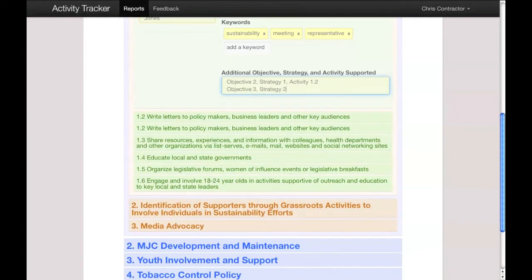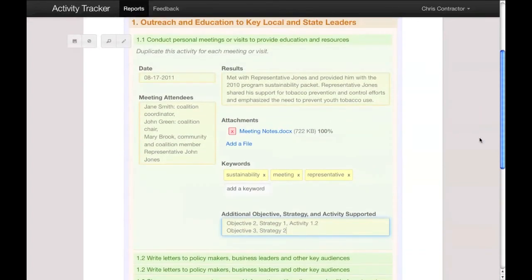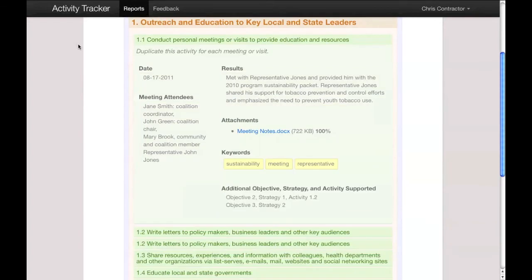Once you're finished editing the activity, click on the Save button to save your work. The Save button is the one with the disk icon. When the Save and Cancel buttons and all the orange input boxes disappear, your updates have been saved.